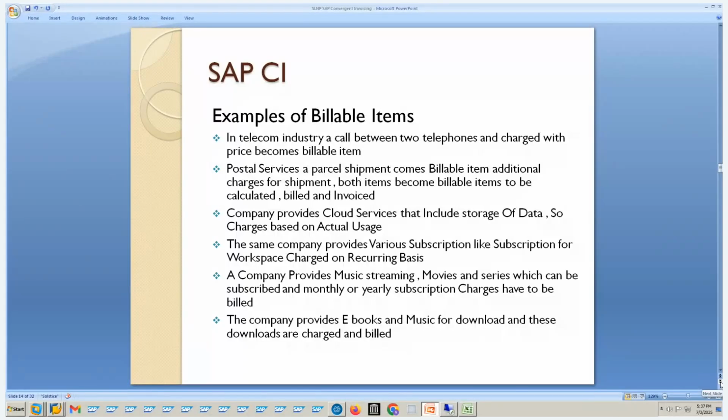Now let us understand some examples of billable items. Let's say in the telecom industry, we have a telephone call made between two telephone numbers. This is an event which will tell us the duration of the call. And when you apply the price, it becomes the charged item, basically a value item. It becomes a billable item. Let's say a peak duration call made for 5 minutes, what is the price? An off-peak duration call made, what is the price? And then you get the amount. So these are the rated items, which are basically called billable items. Here it is something to do with consumption.